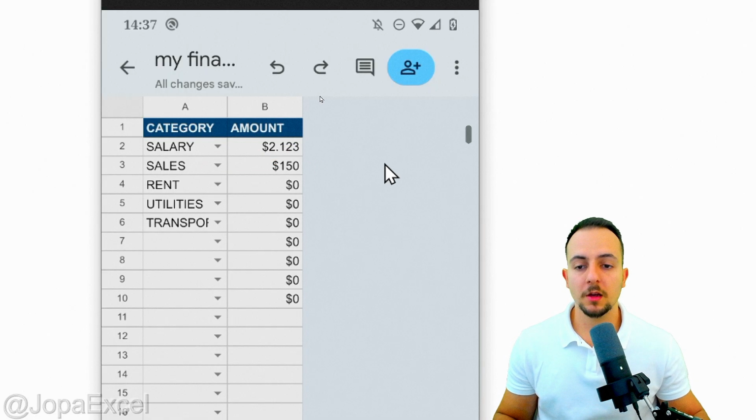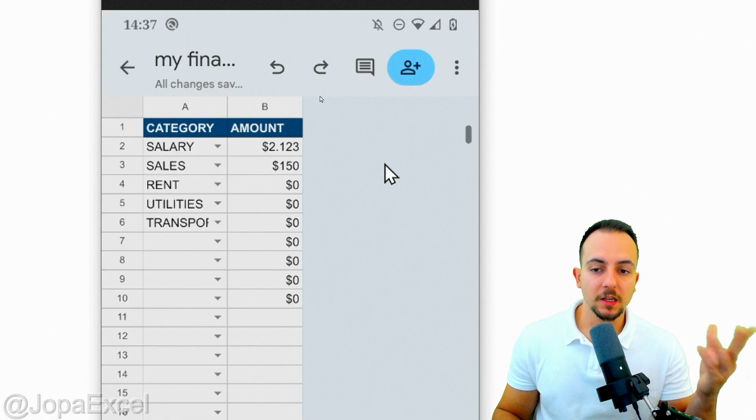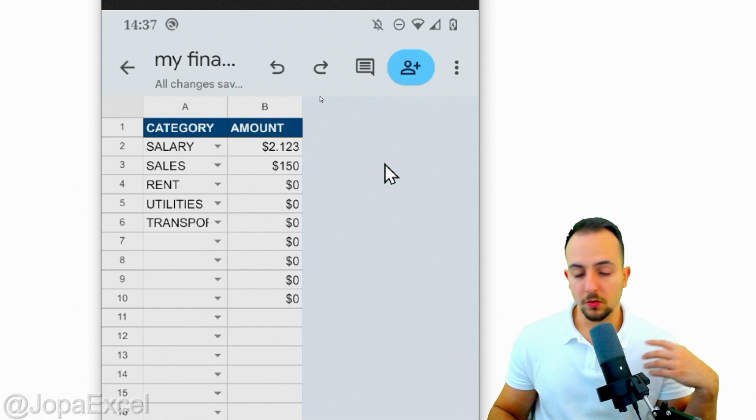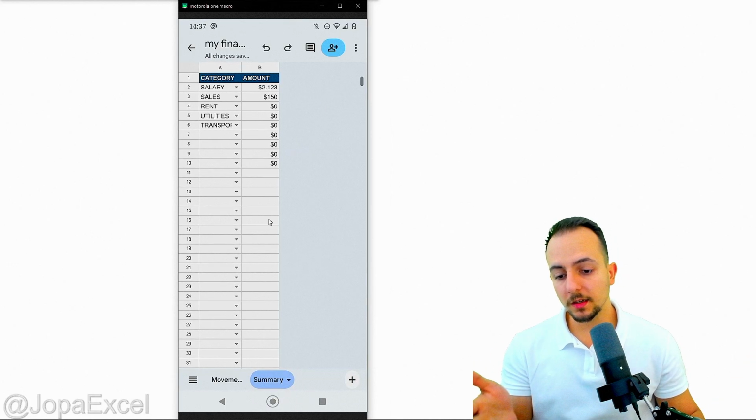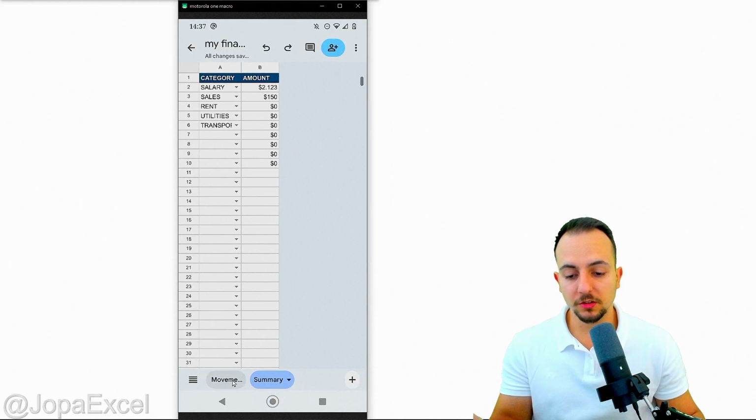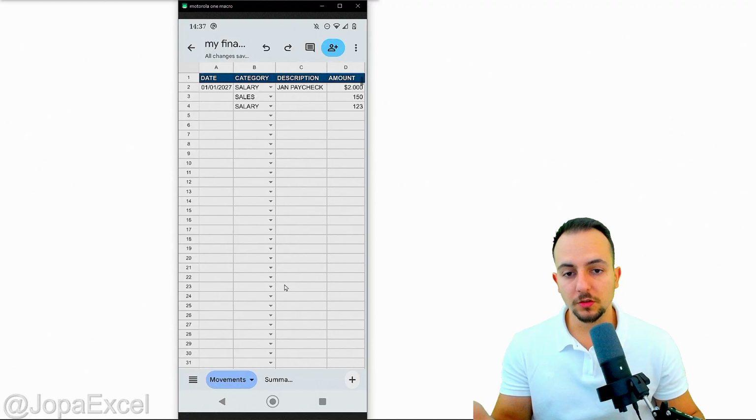This is how we can, from scratch, create an application in Google Sheets to use in our daily life. Now we have our financial app. I think it's very easy to use on a daily basis. Just take your cell phone and then register all the money in and money out movements, right?